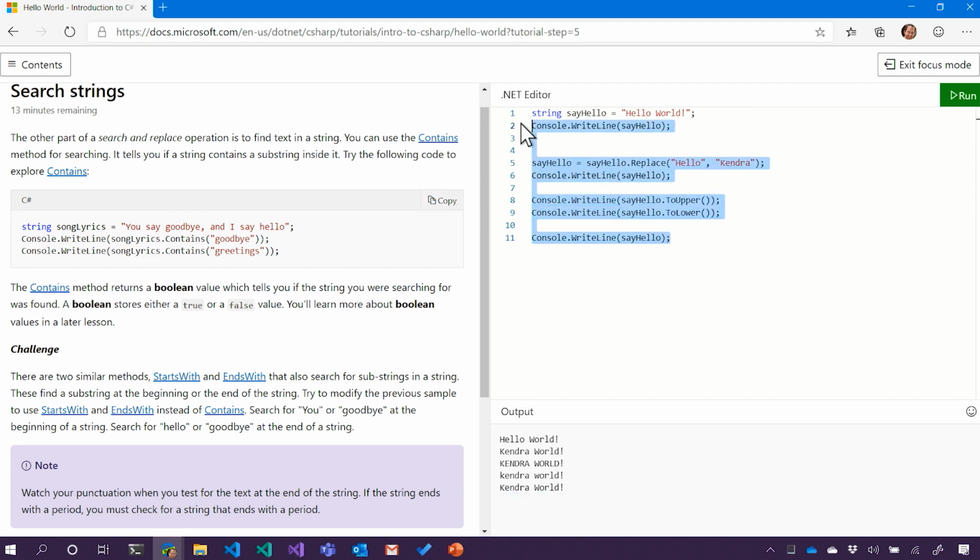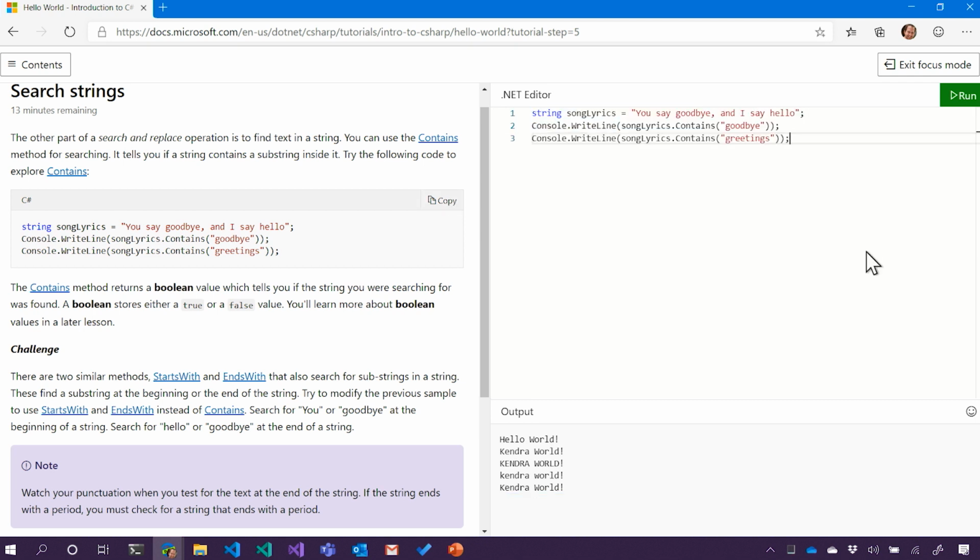I'm going to go ahead and get rid of Kendra World, sorry. And I'm going to paste in our song lyric here. You say goodbye and I say hello. We can ask ourselves, do these song lyrics contain the word goodbye? And do these song lyrics contain the word greetings? So let's run that.